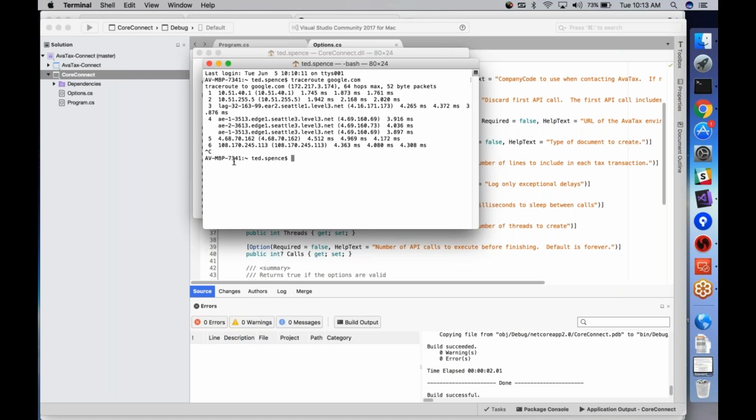When you use traceroute to contact us, we detect that you're using that and we route it in an entirely different direction. So you will see unpredictable results when you attempt to contact AvaTax. I know that sometimes network engineers do use it, but what I would encourage you to do is don't use this. Go ahead and download the AvaTax Connect program and run that and simulate that.